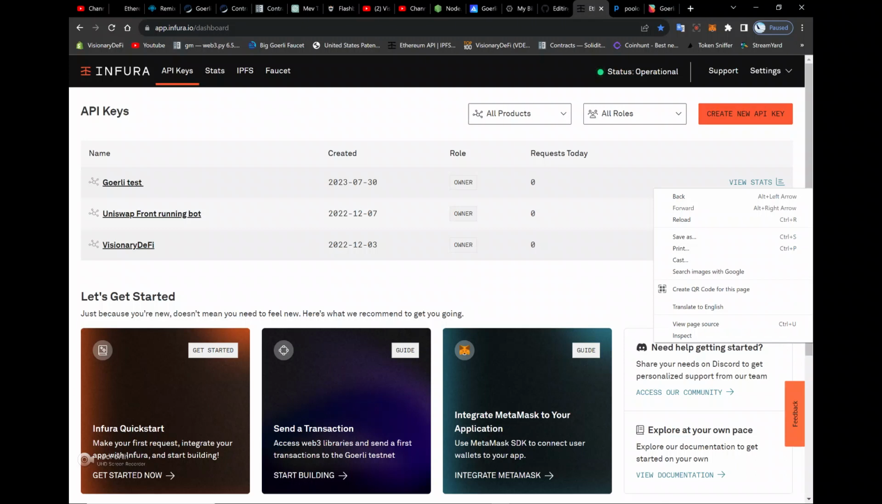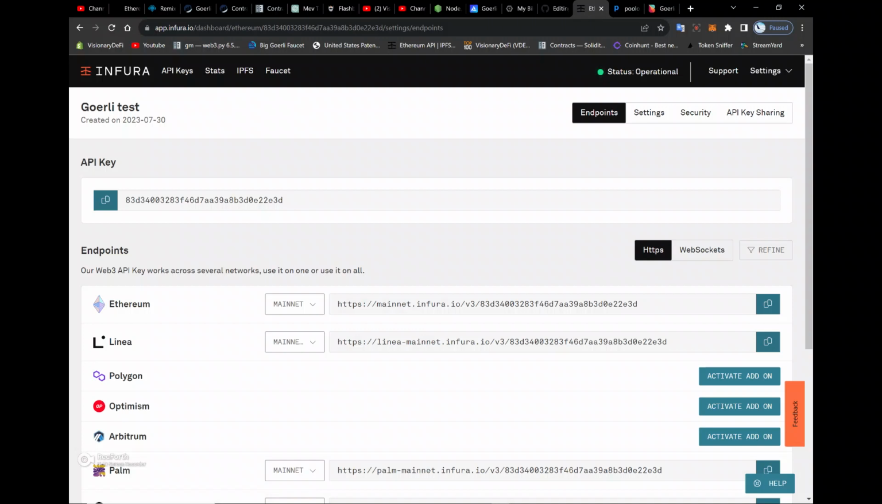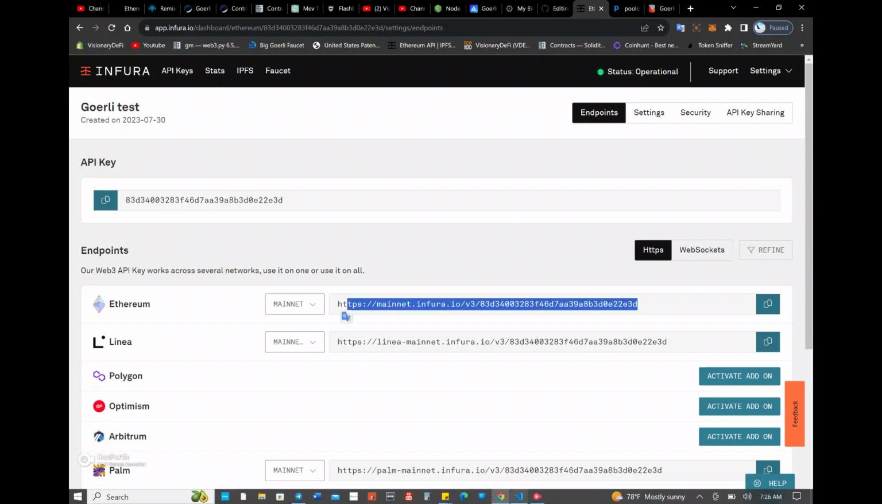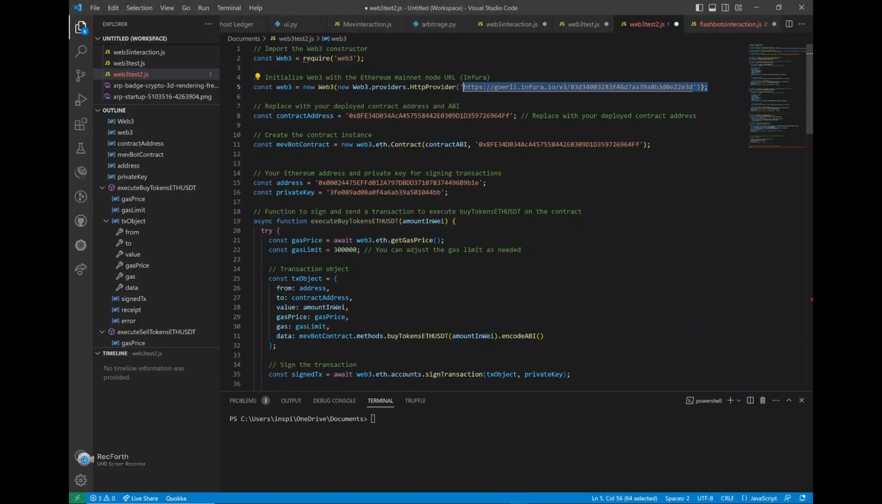Okay, once you create your new API key, it's going to be here, so you can click on whichever one. This will be your API key, where you connect to Ethereum, either testnet or the mainnet, and this is your Infura link you will need to plug into Visual Studio here.